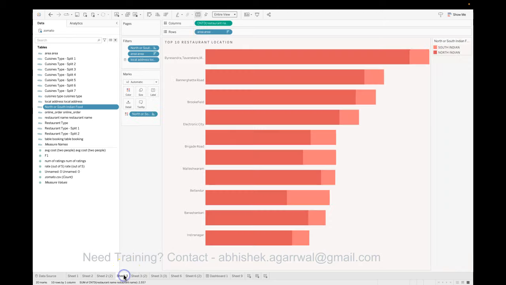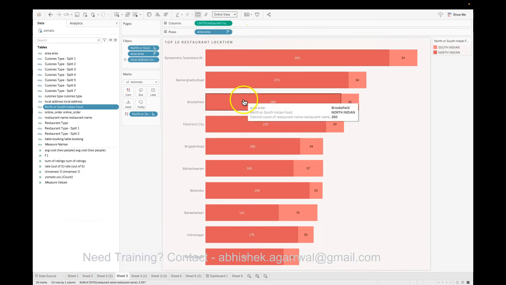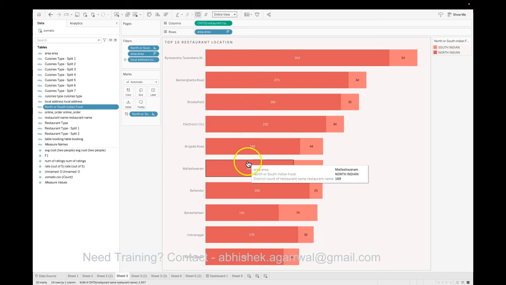So now we will move on to the third point, which is the North and South Indian food top 10 restaurants. So simply I have the area, you drag the area over here. Then you have count D, right? So distinct count of restaurant that we did in the sheet 1 as well to create the bar chart like this. And then we are bifurcating using the color for North and South Indian, right?